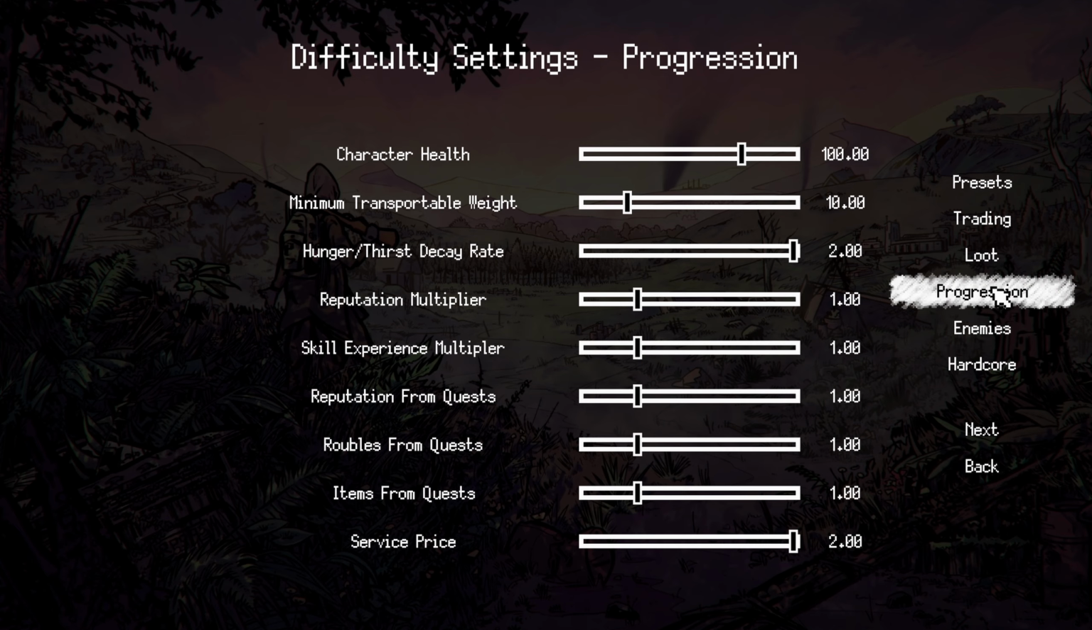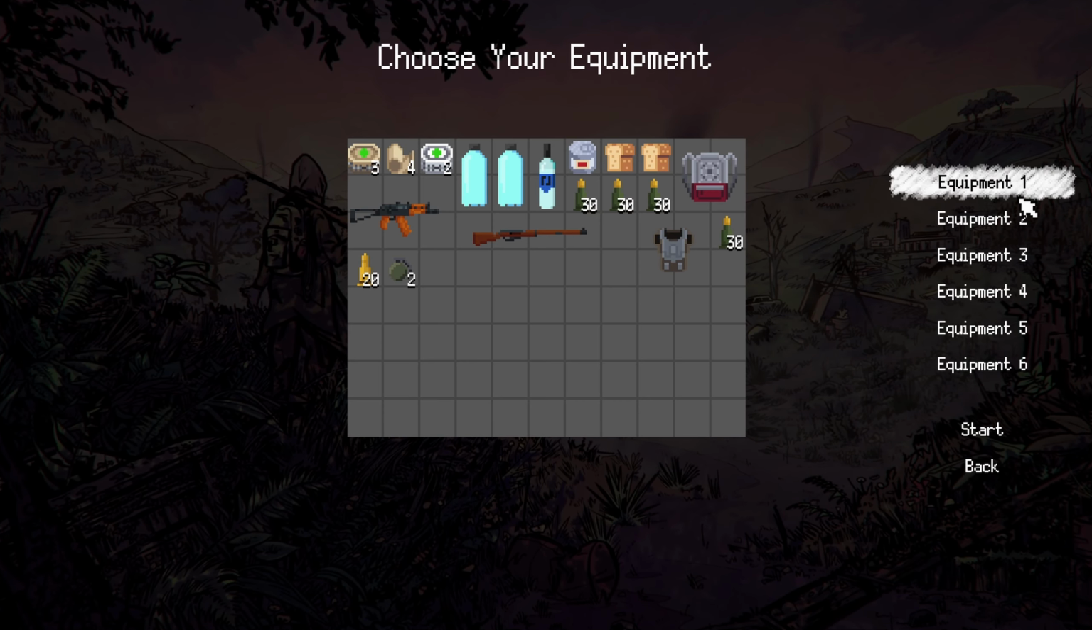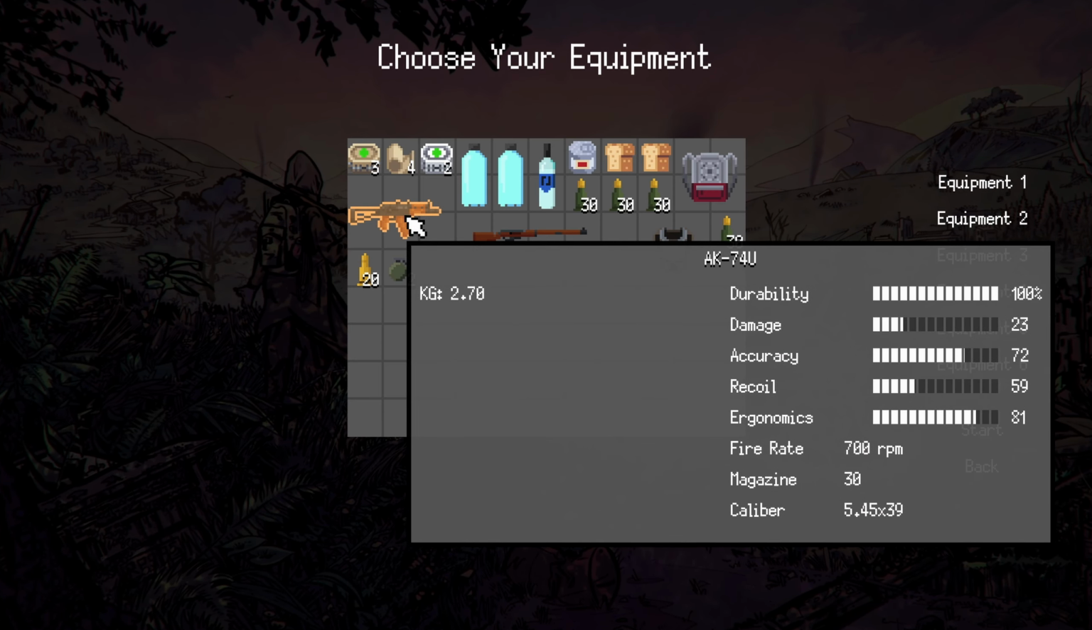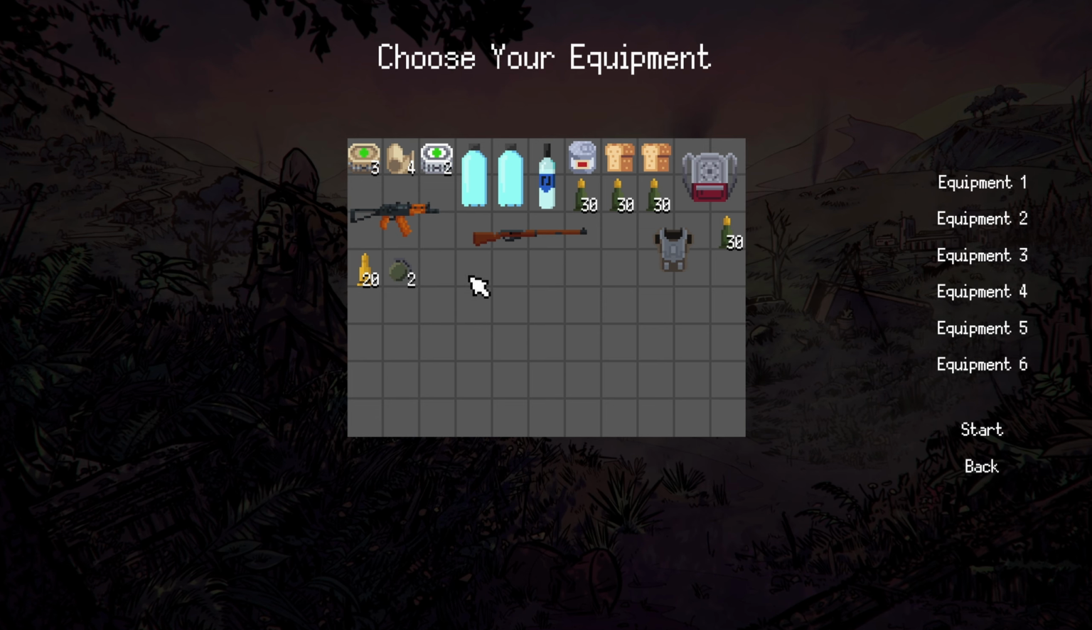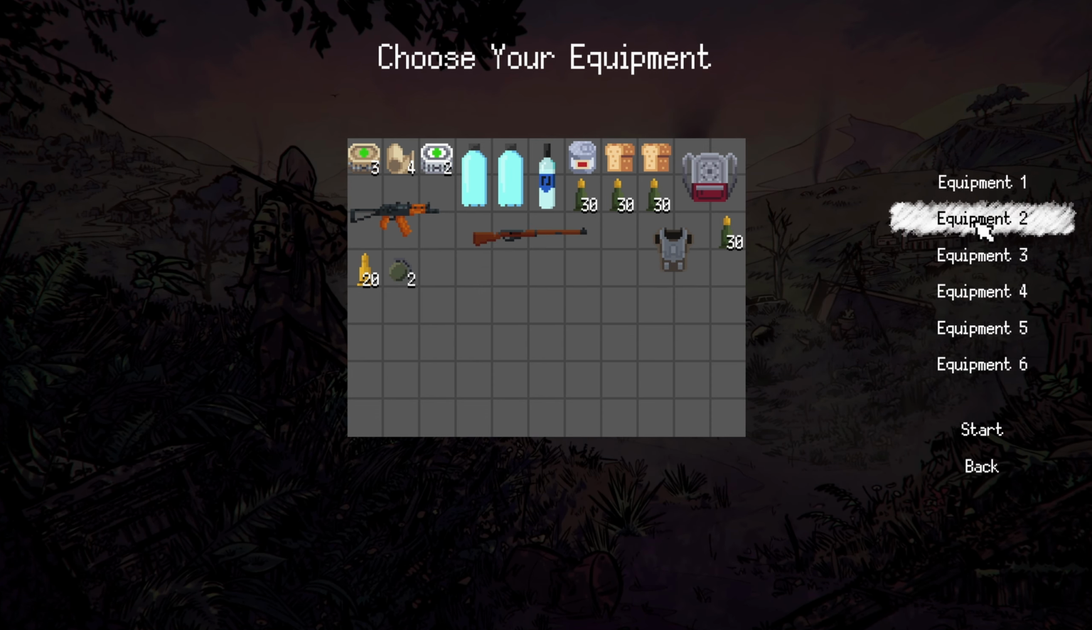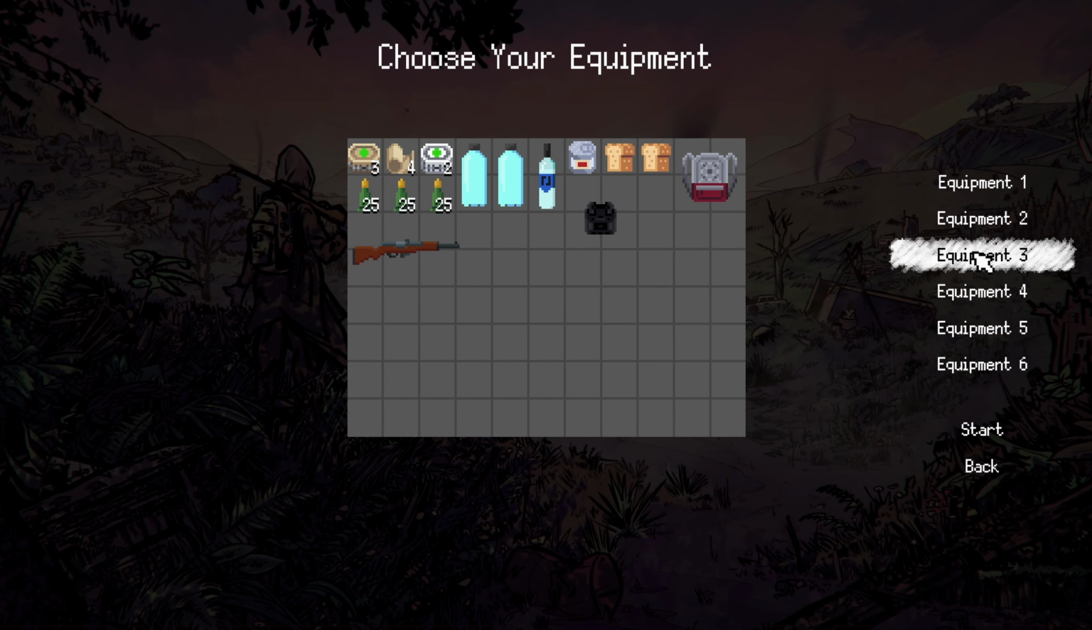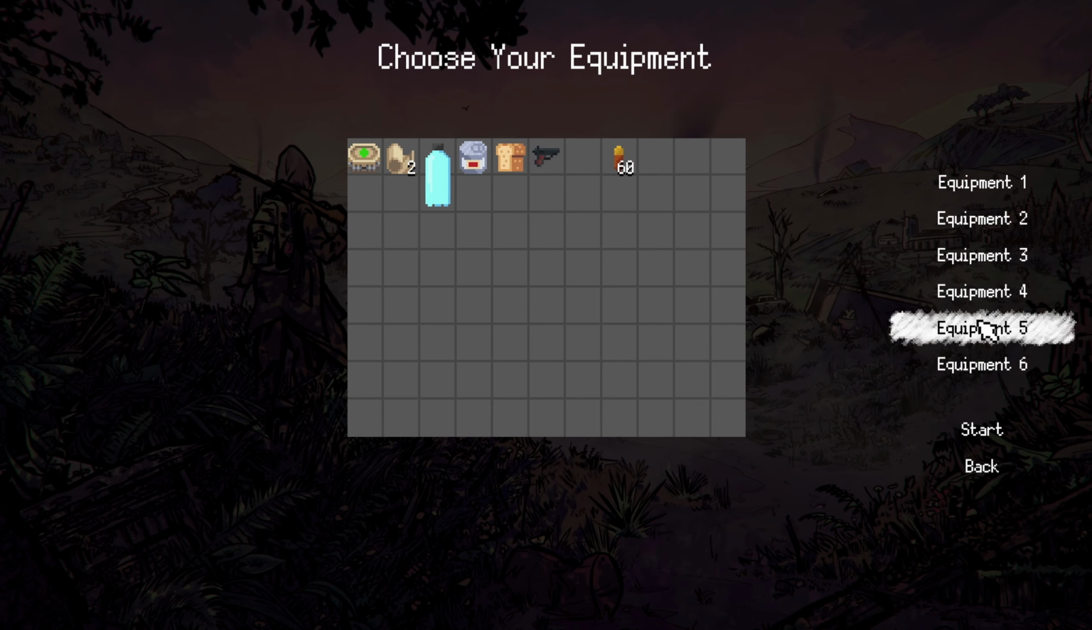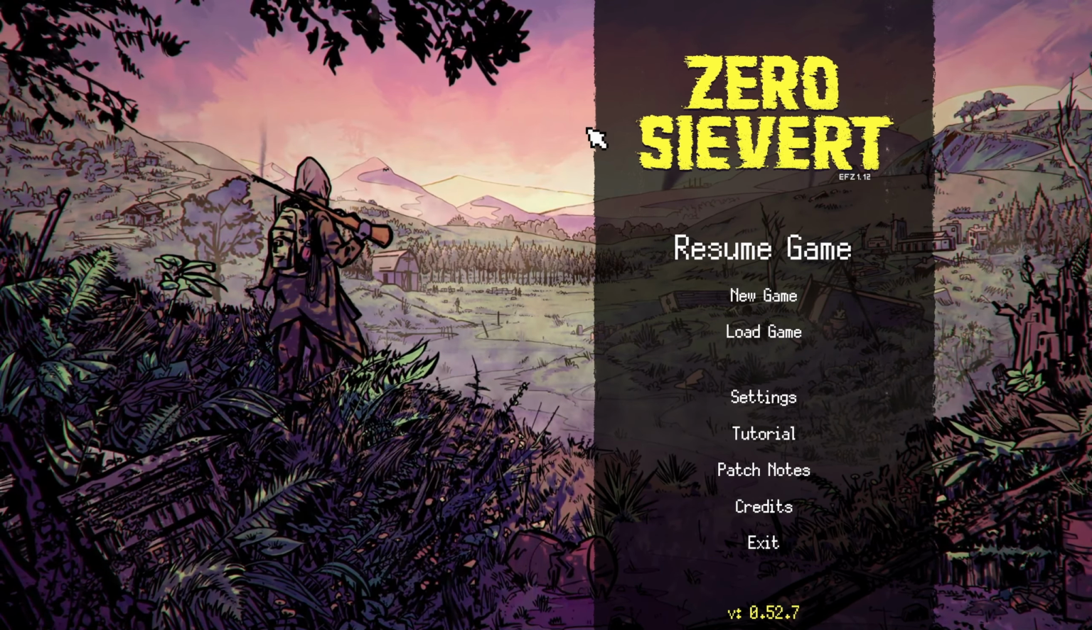Some of these settings may be a little bit different, and you can go in and pick your starting kit. We have the AK-74U with a little bit of a different sprite. Some of the sprites are the same for a few of the weapons, but a lot of them are different, and there are some completely new weapons as well. And that's it. That's how to install the Escape from Tarkov mod for ZERO Sievert.